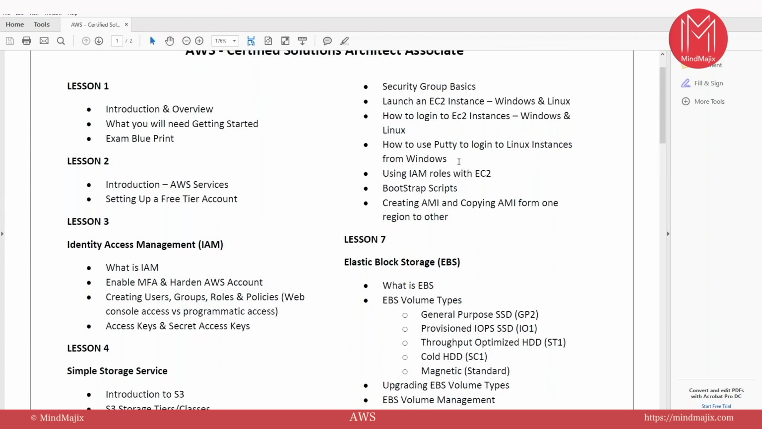While creating the EC2 instances, we need to use an AMI, Amazon Machine Image, provided by Amazon. But we can create our own AMI also. We will see how we can create our own images.